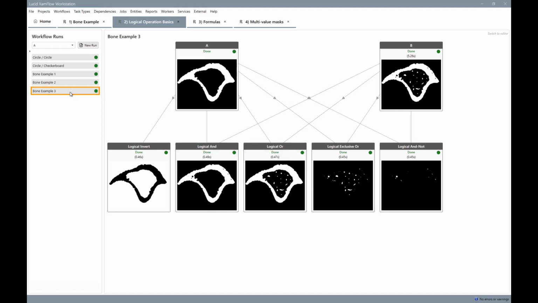A final interesting case here is using the outer region as A and the thresholding result as B. Then, for example, logical AND NOT can be used to get the holes in that outer region.